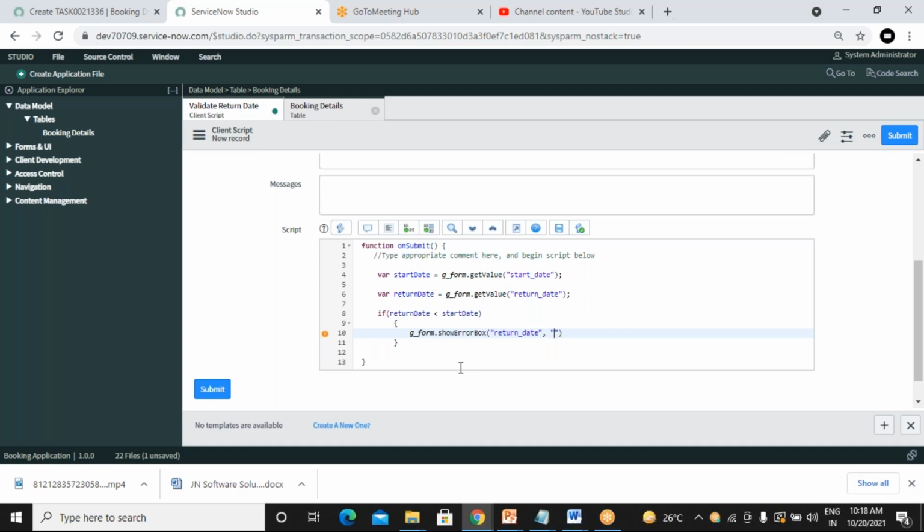Let's say, "Return date must be after start date." So once we show this message, we should not allow the submit, right? If you allow this submit, it will go and insert this record into the database.